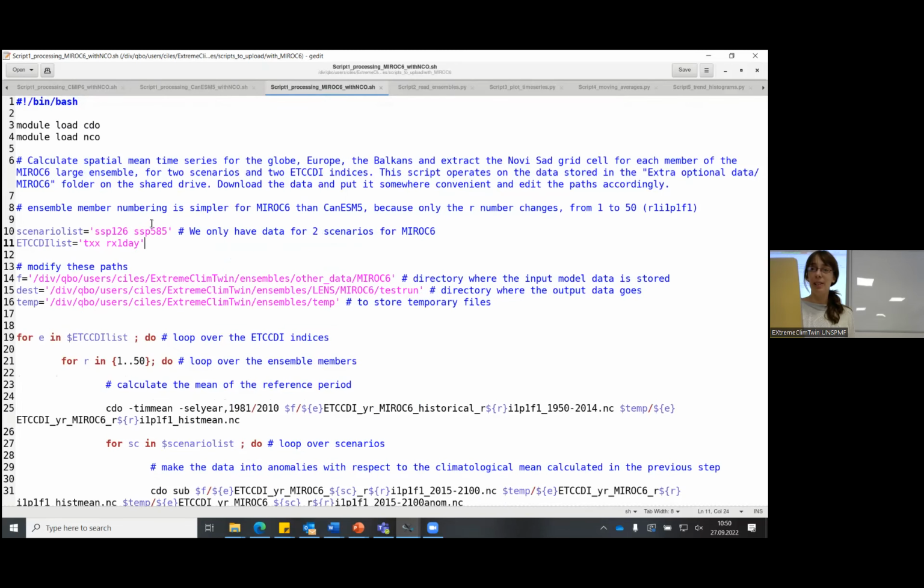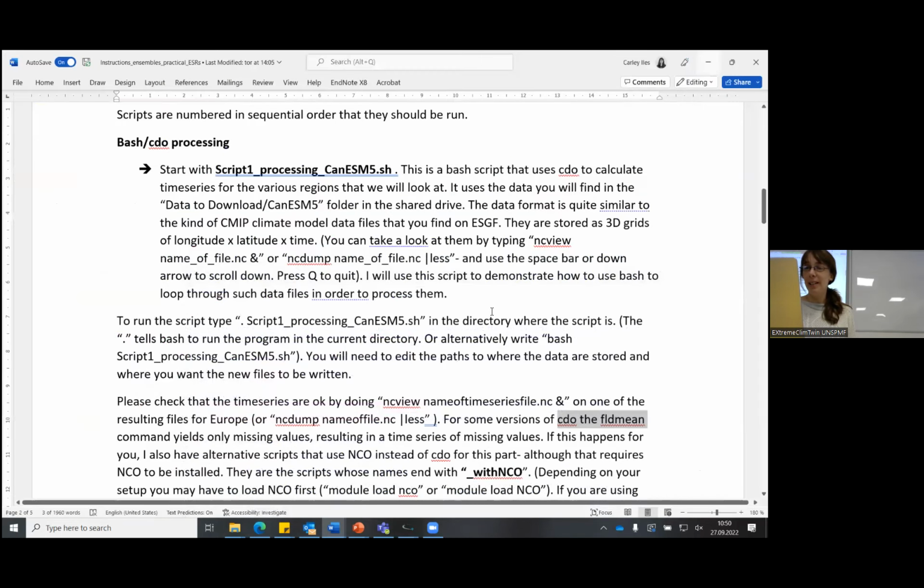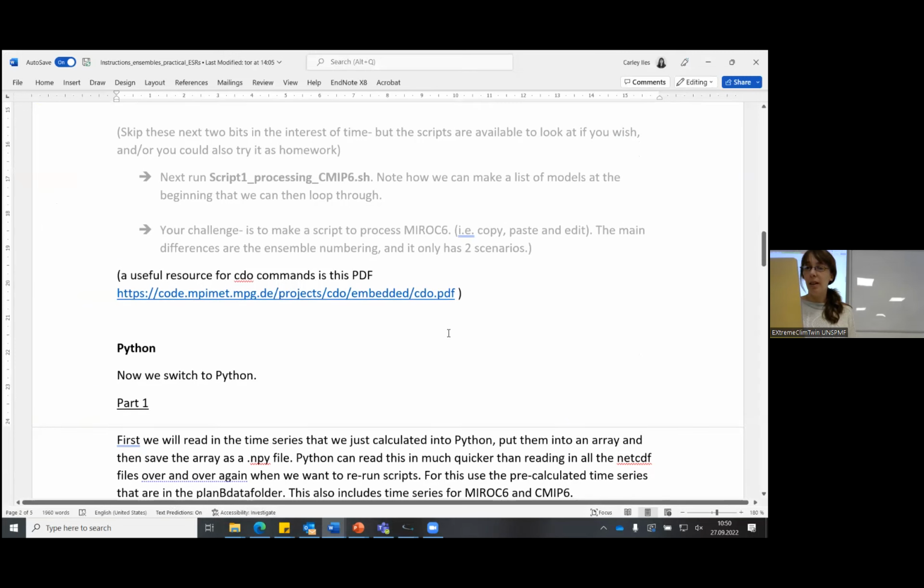So this is the MIROC6 script, and the difference is just that I'm looping over r numbers 1 to 50, and I don't need to loop over the p numbers. And so that was it really, just to say how it differs or is the same. So then I was going to move on to the Python part.